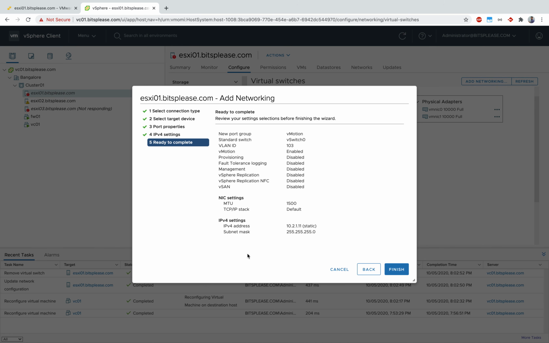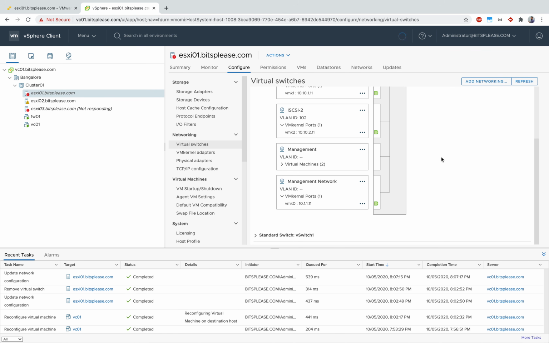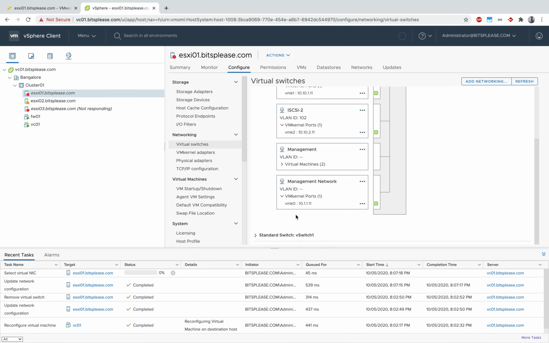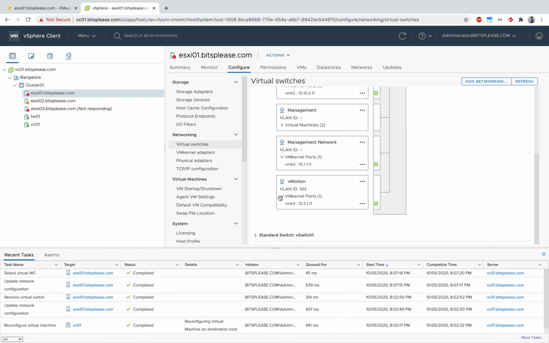So it's going to ask me to review everything. Looks good, so I'm going to say finish. Now if you come down, you should start seeing one more port group here called vMotion. Let's wait for that. There you go, right? And we have the VM kernel which is attached to it.